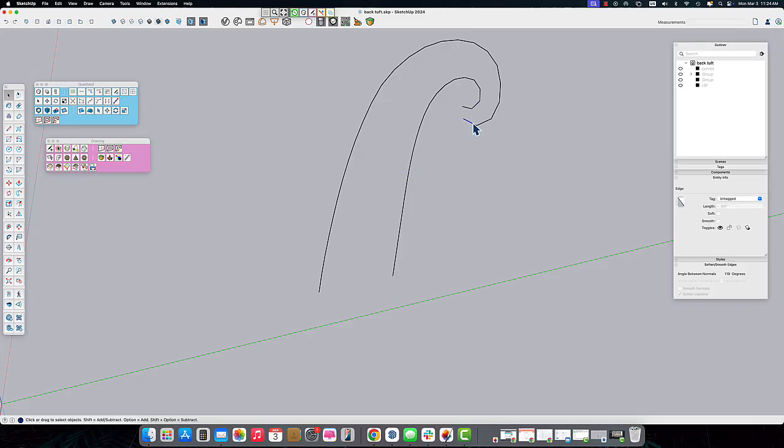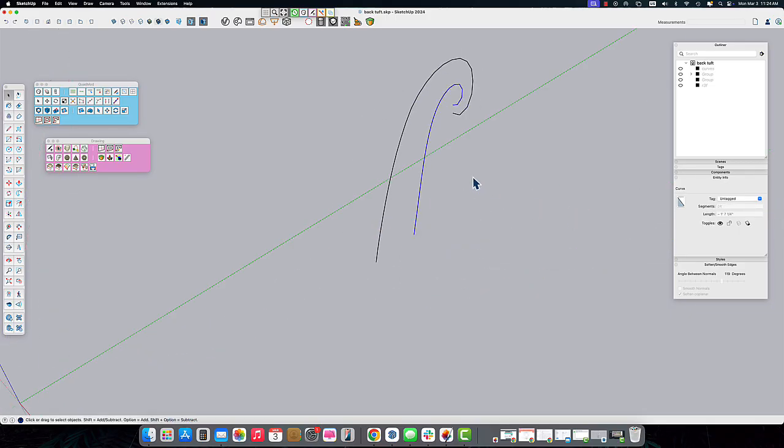That's important. We want everything to be as equal as possible when we're using the Flowify tool so that we can make sure we've got geometry that's bending in a uniform way.